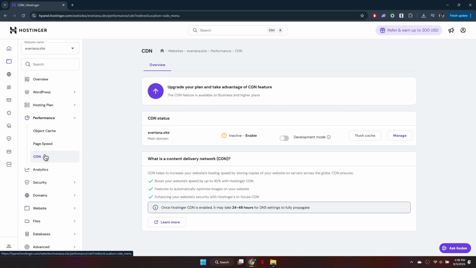Once inside, you'll see the CDN status section. This shows if your CDN is currently active or not. To enable it, just click the Enable button. Hostinger will then connect your website to its content delivery network. Once enabled, your site's content will be distributed across multiple servers worldwide. This reduces loading times for visitors regardless of their location.